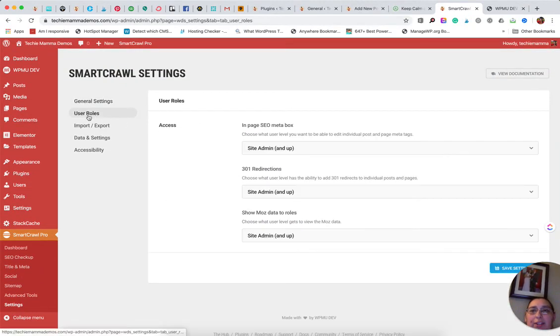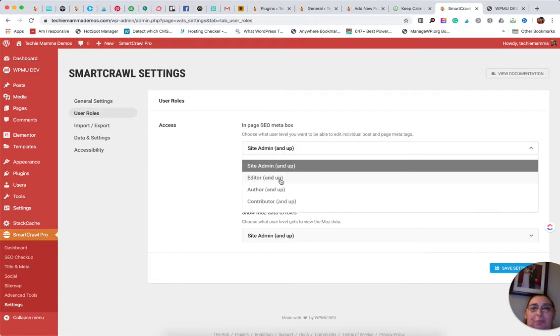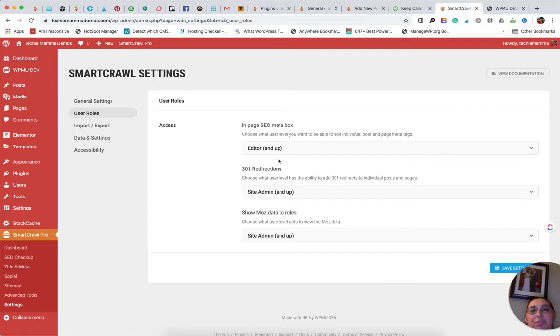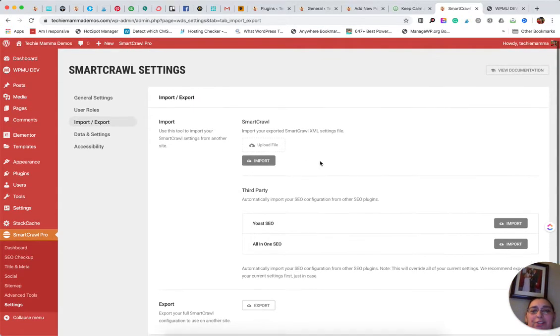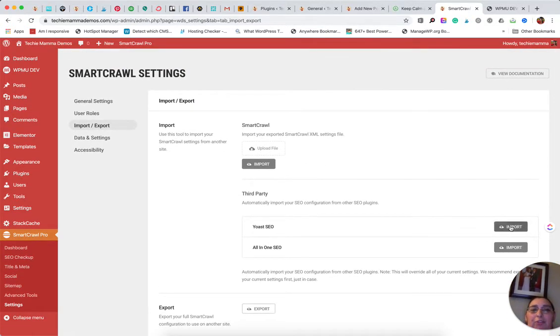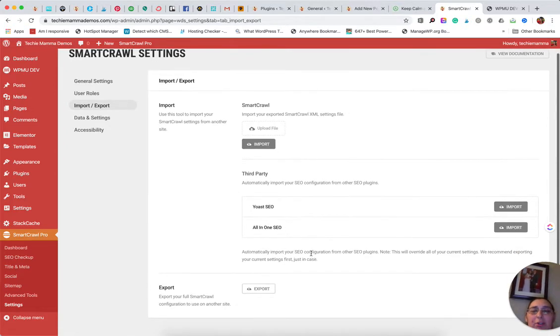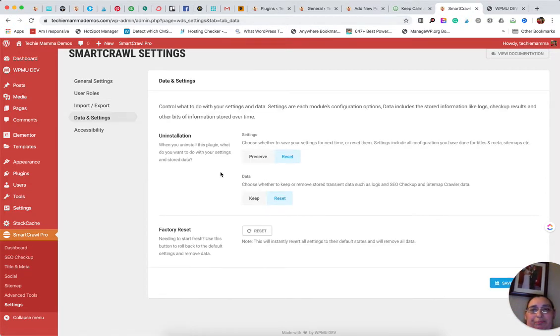All right. And then you have options to set up the user roles. So if you have authors or so forth, you can set it up to be only site admin, or if you want editors to have access to it, just different options there. Different options to import and export your settings. If you have Yoast, there's a quick import from Yoast or All-in-One SEO that will import all of your settings and get you started in SmartCrawl.